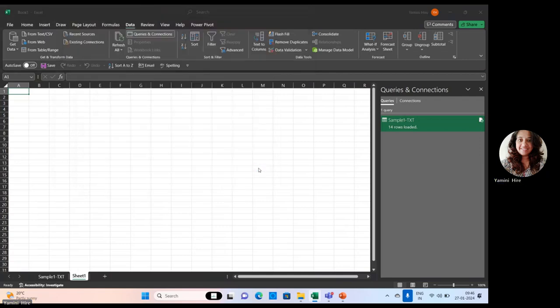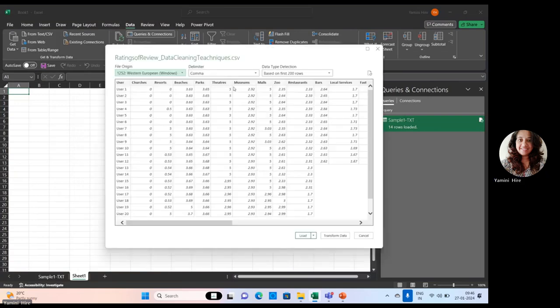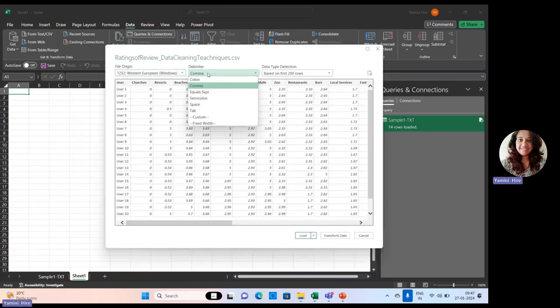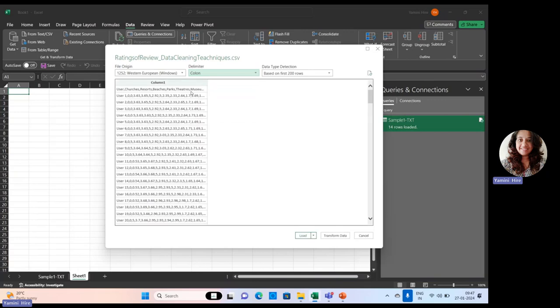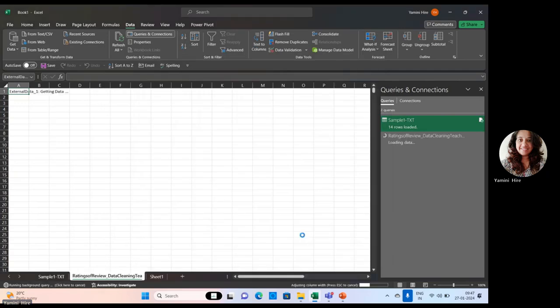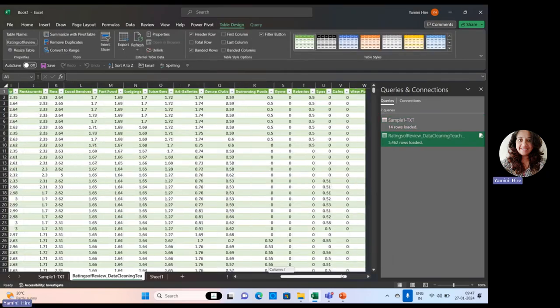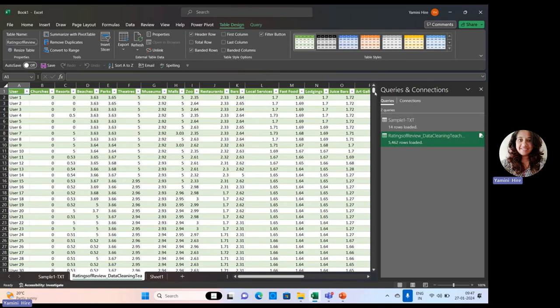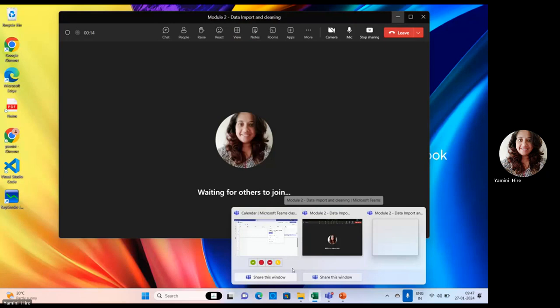Import. Obviously, by default, the delimiter is a comma. You can see each value is separated by a comma. So you need to choose the comma and load your data. It's very easy. I hope you understood. It's that easy.